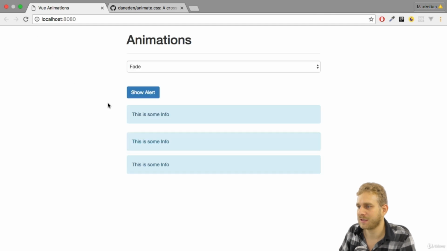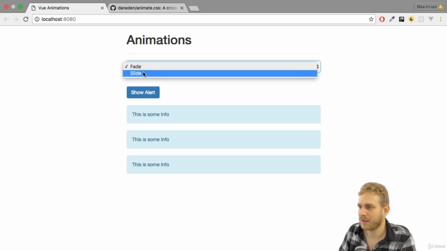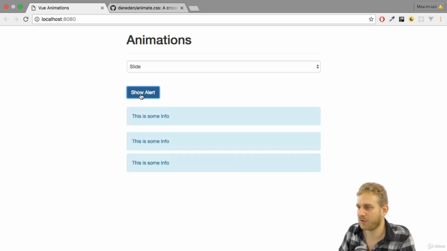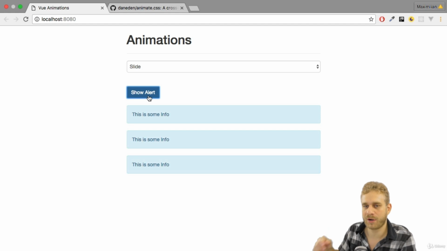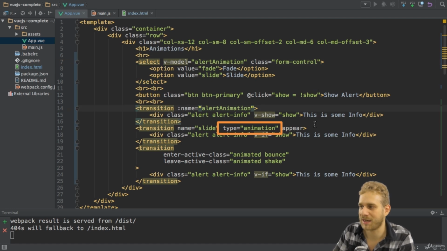And if I reload this, you see now fade is selected, hence the first alert fades in and out. But I can switch this to slide, and now it slides in and out. Though we see the issue here we fixed before by specifying what should toggle the way this transition works. So the type here is set to animation down there for the one slide animation. Well, we don't set it here when we dynamically set this to slide. So we could also set type dynamically therefore with type. You can bind all attributes like this in the end.